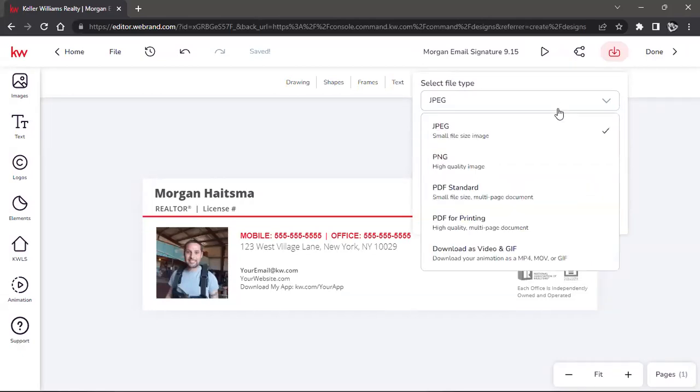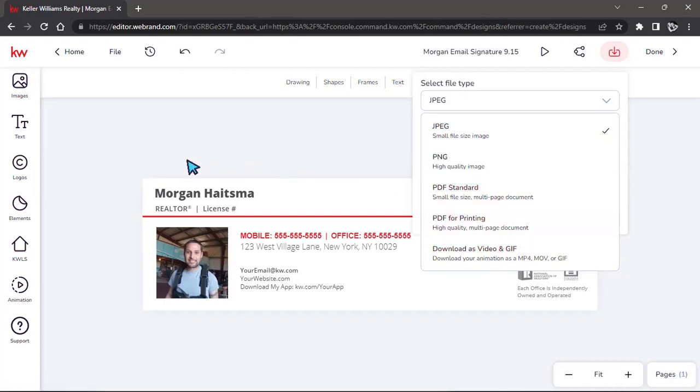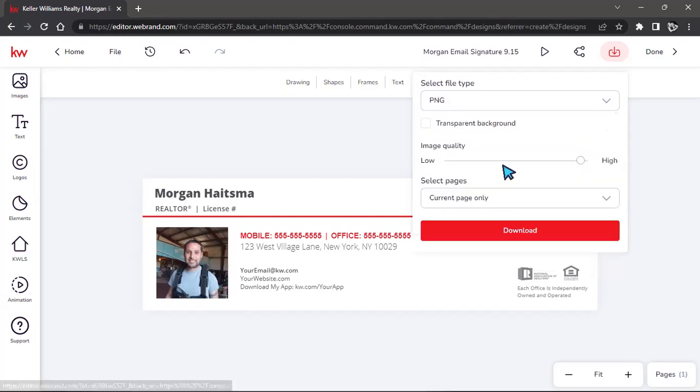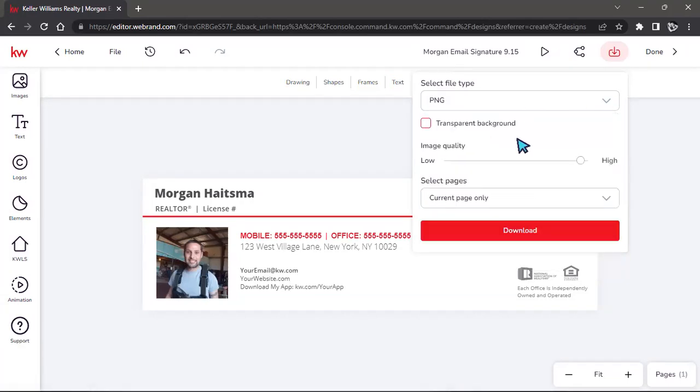Here you have the option to download between a number of different types. If you are using an email signature, I would say that the PNG would be the best type to use, as it's going to be a high quality image for a computer, if that makes sense. So I'm going to click on PNG right here.